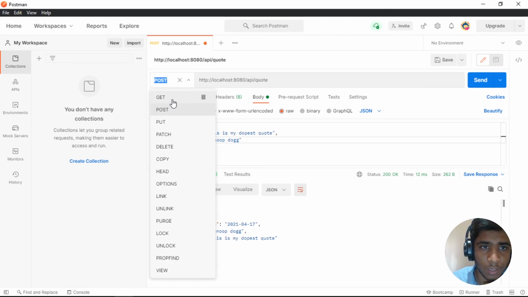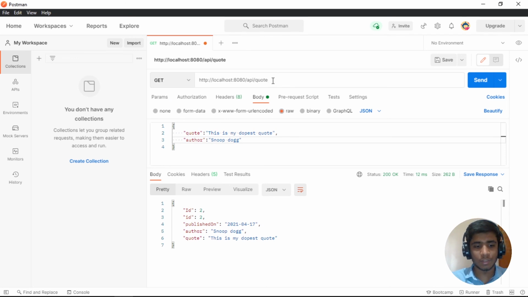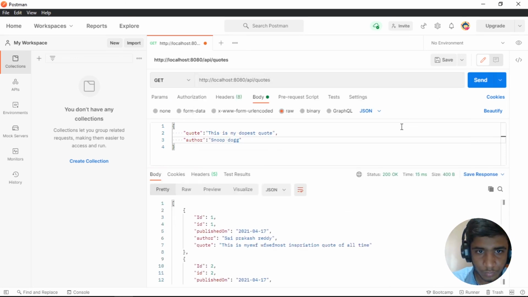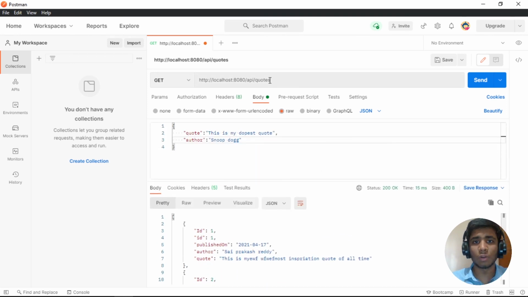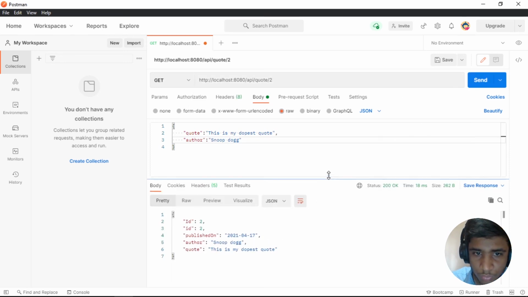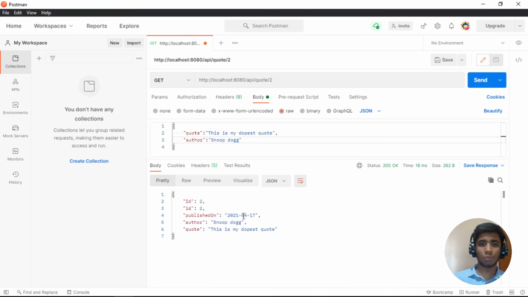So now if I go back to get and say quotes, here we go. So we are getting all the quotes here. Currently in our database we have two quotes, one from me and one from Snoop Dogg. And if I want to retrieve a particular quote, I can say quote slash two. Here we go. So we are getting the quote with the ID 2.